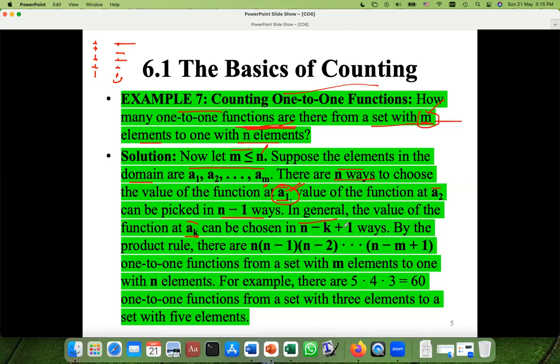Now you have the number of ways for all the elements of this set A with M elements. Now by using that product rule, for the first element, you have N, multiplied with N minus 1, multiplied with N minus 2, and so on. The last is multiplied with N minus, we are replacing this K with M. It is just a formula to calculate the exact value.